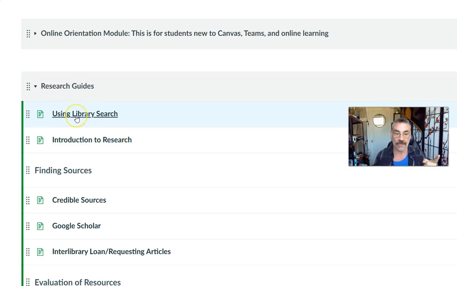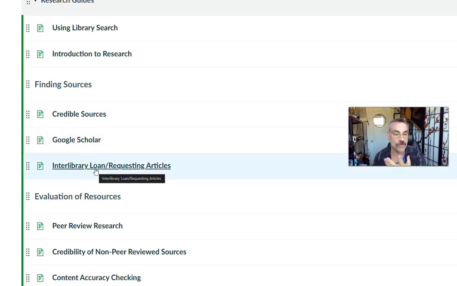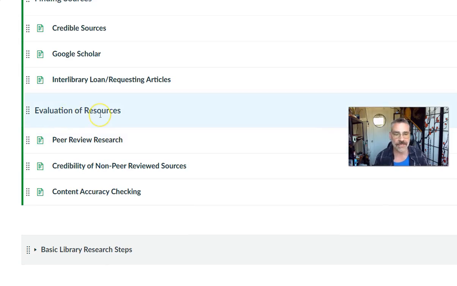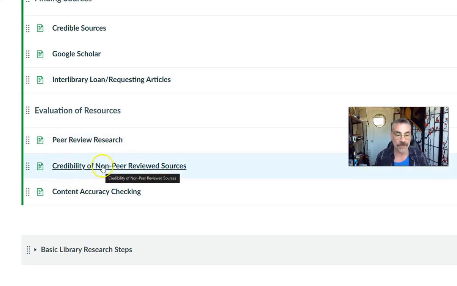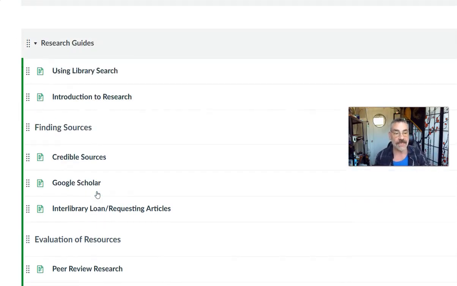There is using the library to search, and there's how to research it all, and then how to find sources, how to find credible sources, how to use Google Scholar, how to use interlibrary loan and requesting articles from other schools, and then the evaluation processes, how to tell whether or not a source that you find is good. So peer review research, the credibility of non-peer reviewed sources, and content accuracy checking. All of this stuff is stuff we're going to reference later. Don't worry about it right now. But later when I say, go look at the research guide, this is what I'm talking about.